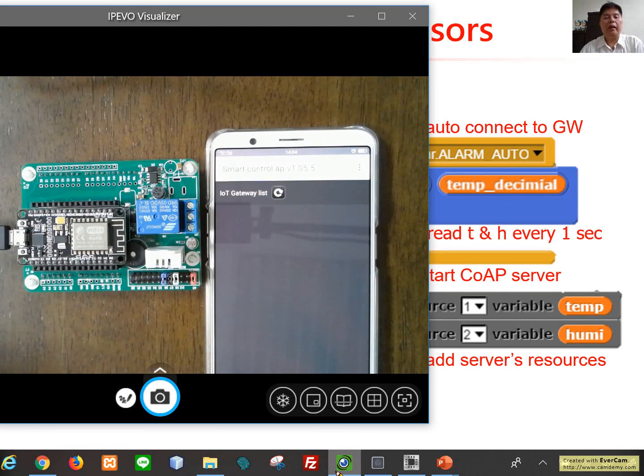So after we have designed this, the temperature and humidity can be read out from the DHT22. Right now, I'm going to show you how easy it is to connect these IoT devices to the IoT gateway. The IoT gateway right now is a smartphone. There are two roles. One is it serves as the IoT gateway, so many IoT devices can automatically and securely connect to the gateway.